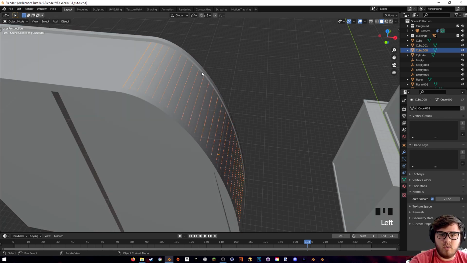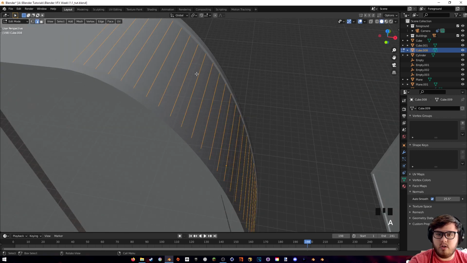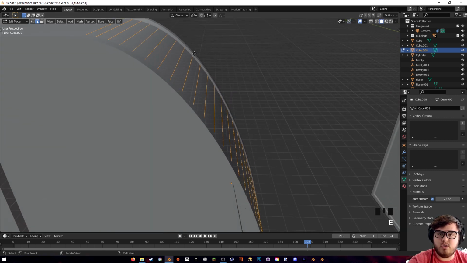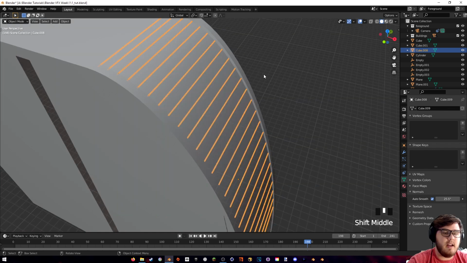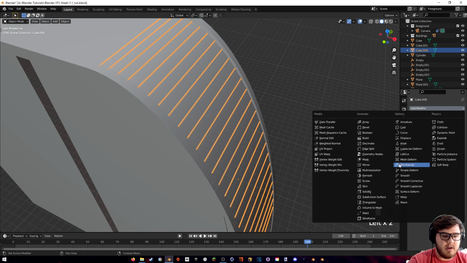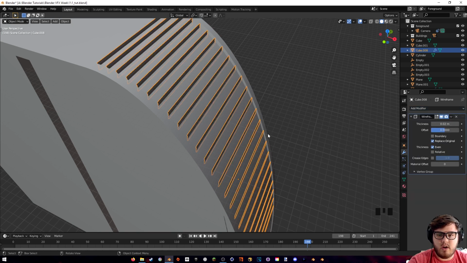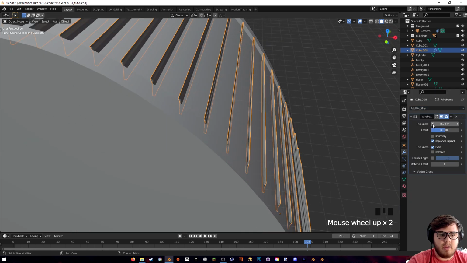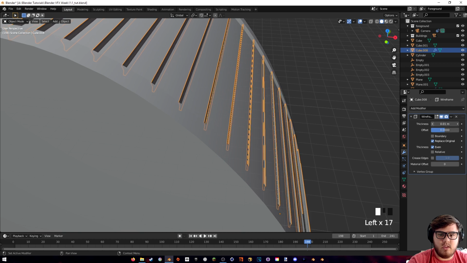Now let's go to that new object that we just created, so just this. And then we're going to give this a little bit of extrusion, so I'm going to extrude this just a tiny bit. And now what we can do is come over here and go to Add Modifier, and we're going to make this a wireframe modifier, and you can play around with the thickness to get something that looks pretty cool.